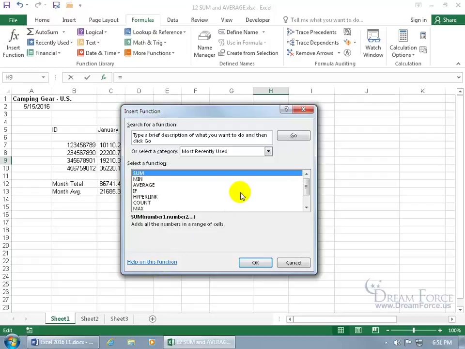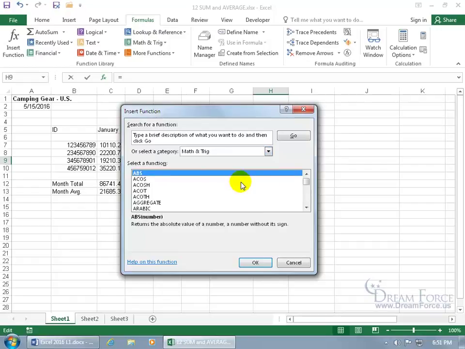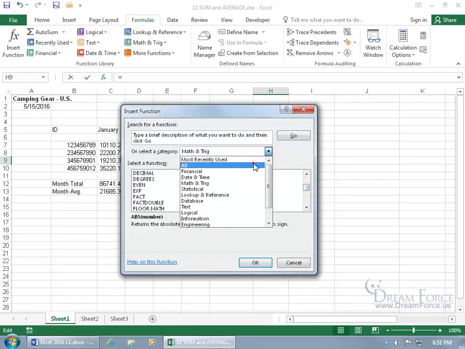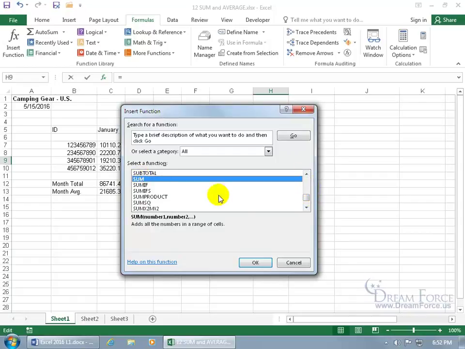But we'll continue here. If it's not the most recently used, you can click on the drop-down arrow and see if it's in one of the categories, like maybe Math and Trig, and they're sorted alphabetically. If it's not there, probably the best thing to do is click on the drop-down arrow and choose All, outside of actually typing in the name of the function if you can remember how to spell it. In any case, you can click and drag, and it's sorted alphabetically down to the S's. And there it is. And then go ahead and click OK.